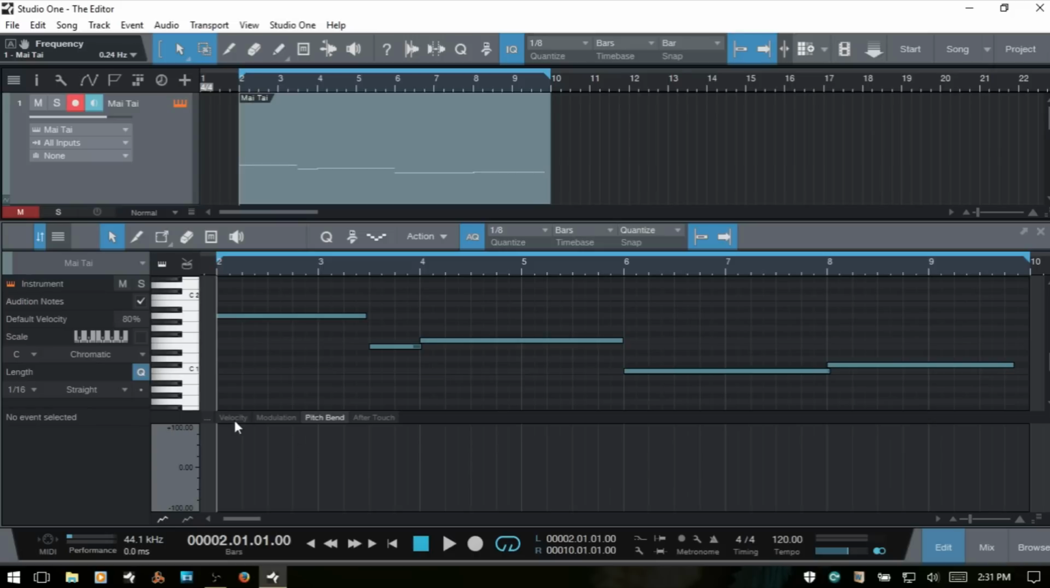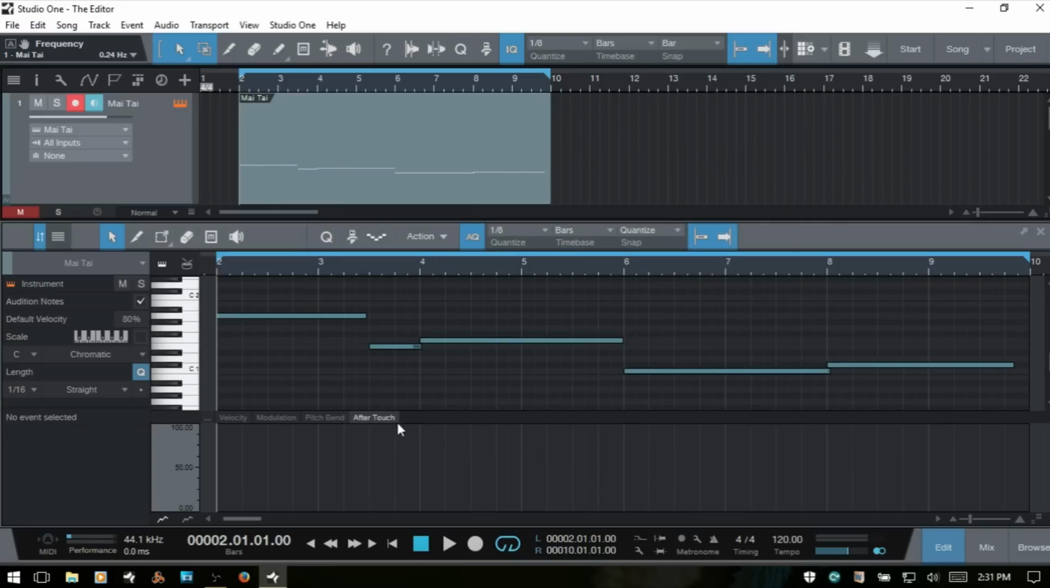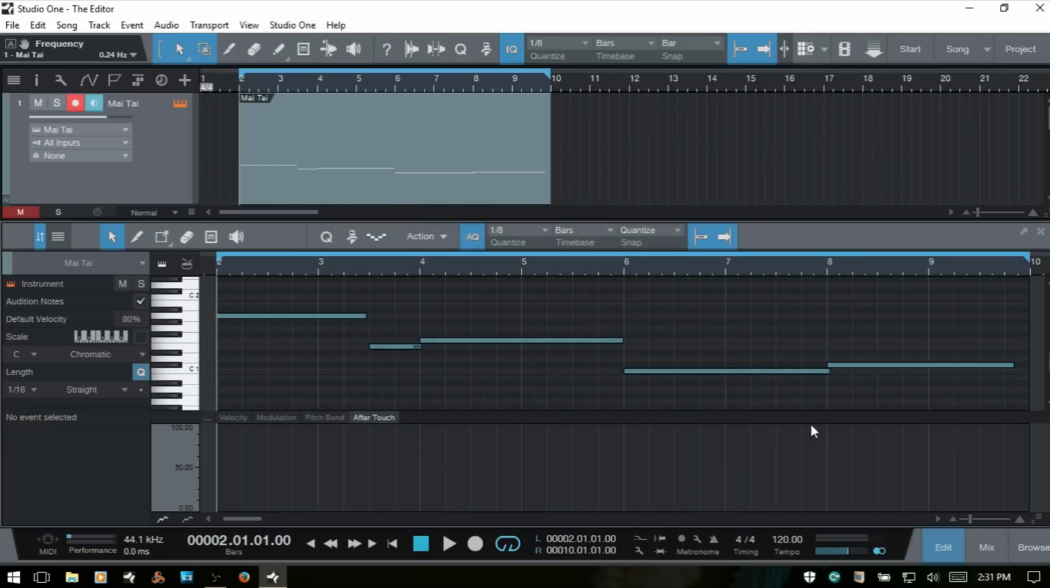By default, the parameters that we're going to have available when we're working with the part automation is the velocity, modulation, pitch bend, and aftertouch, and these cannot be removed. So if I right click, you can see that we don't have that option. We can, however, click and add new tabs for automation. Also, by coming to the ellipsis here, we can access the add menu there as well, and we'll take a deeper look at that in just a moment.